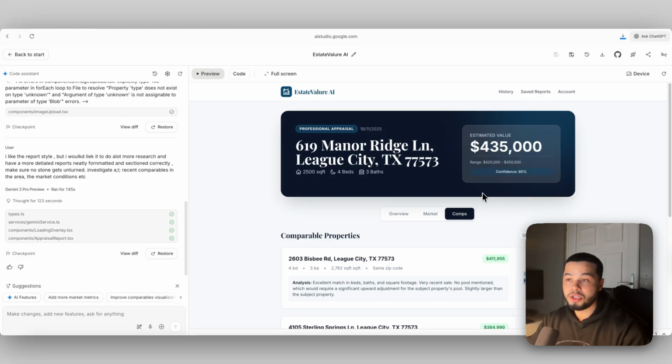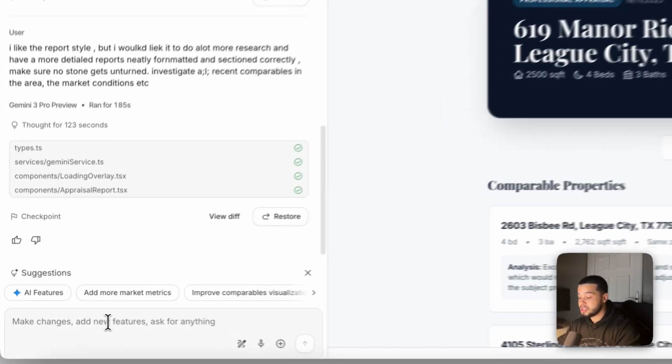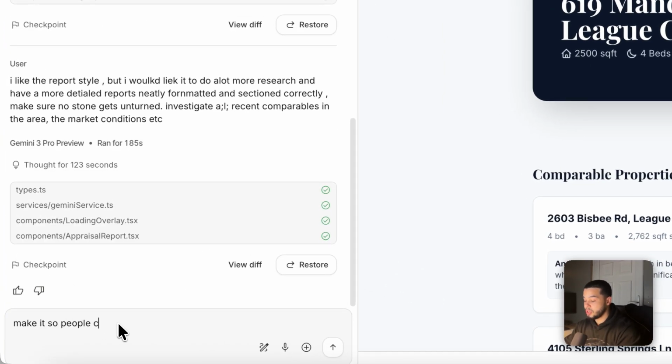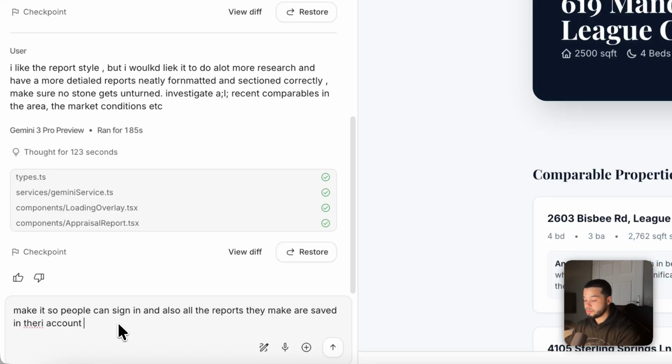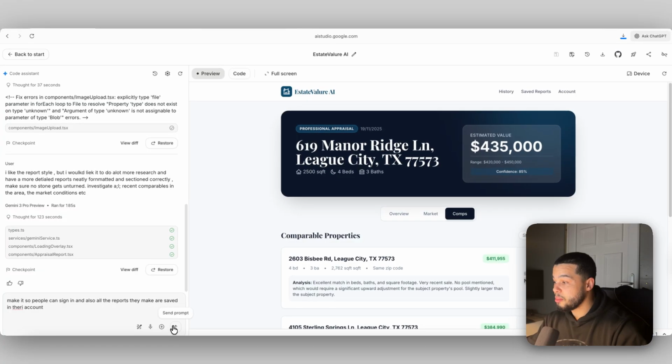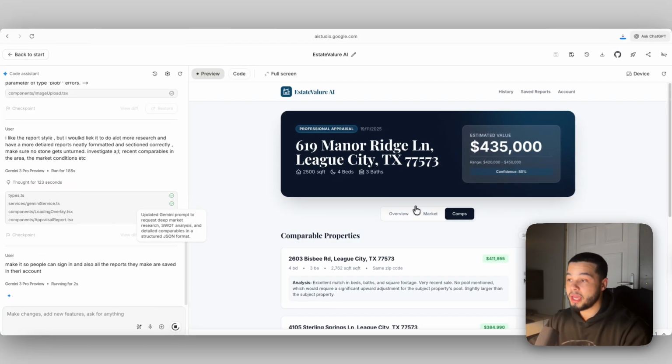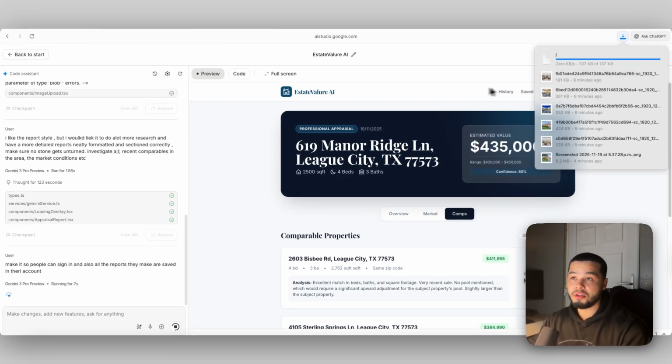Now, what do we actually do with this after we've built it? Well, obviously for me, I think that there's a massive opportunity for this app. So I'm going to come over here and say, make it so people can sign in, and also all the reports they make are saved in their account. We're going to send that off, and it's going to make it now. So there's a sign-in page where people can sign in and save their reports.